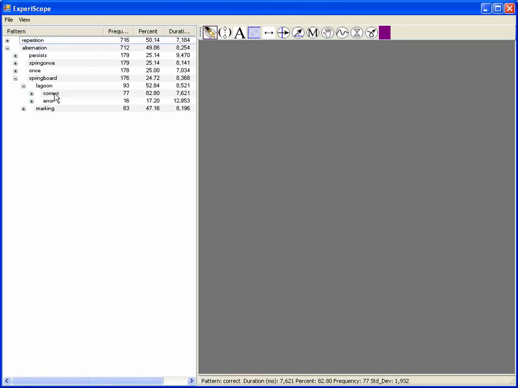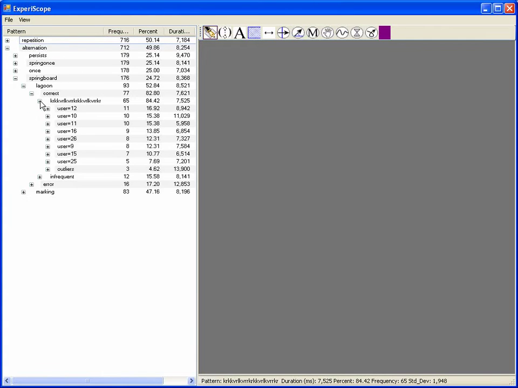Identical interaction sequences are then aggregated as one pattern. Interaction patterns that occurred less than 5% of the time are grouped as infrequent interactions. Within an aggregation, ExperiScope additionally clusters individual trials by user ID. The patterns in an aggregation with durations larger than 3 standard deviations from the mean are grouped as outliers.